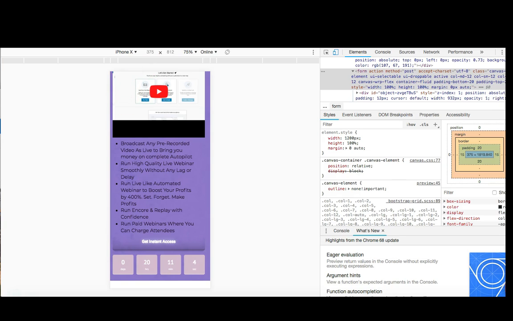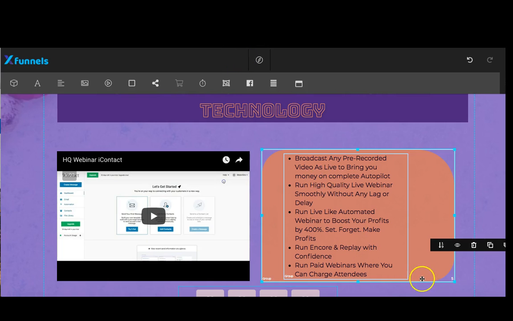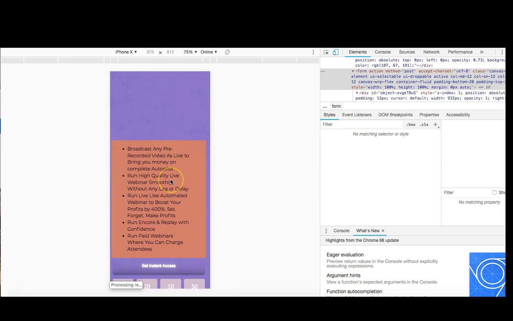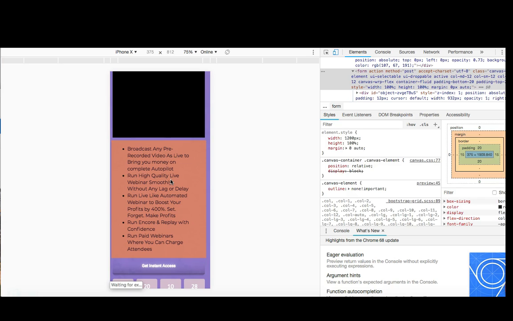So if I come back to my builder just one last time and change this one back to 4, click on Save, come back to my responsive testing page and refresh, you'll see that my background is back where it's supposed to be. And that's how you start building responsive pages inside of Xfunnels.